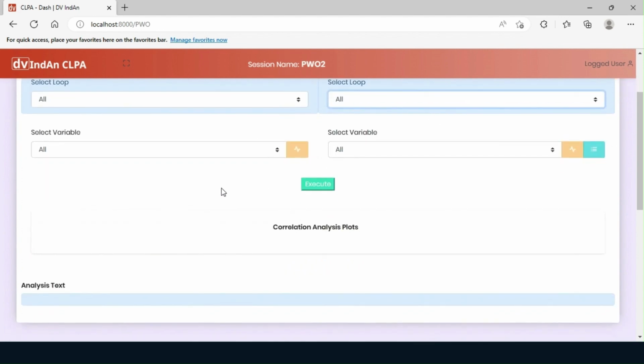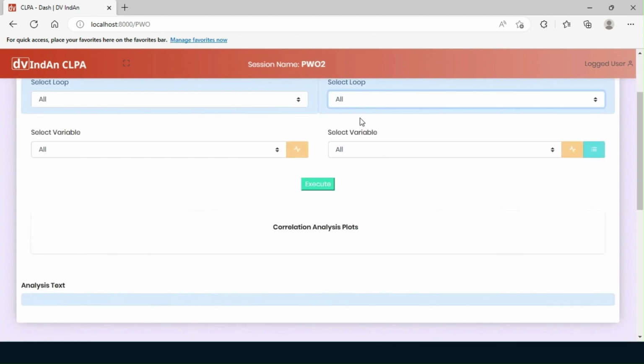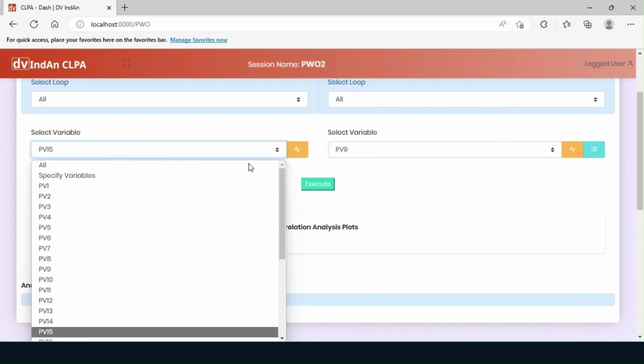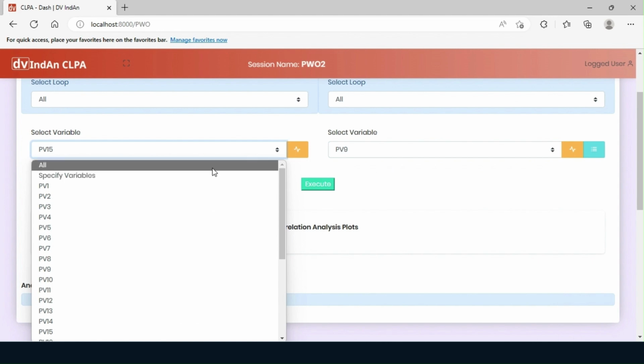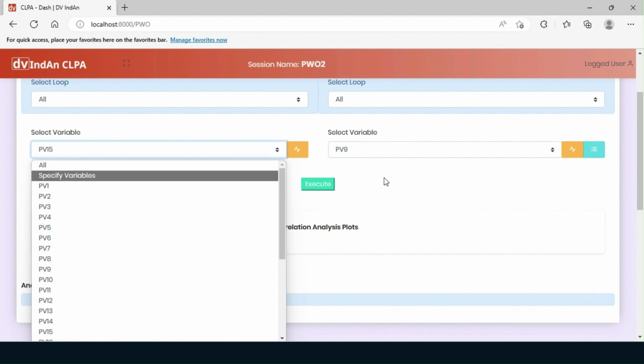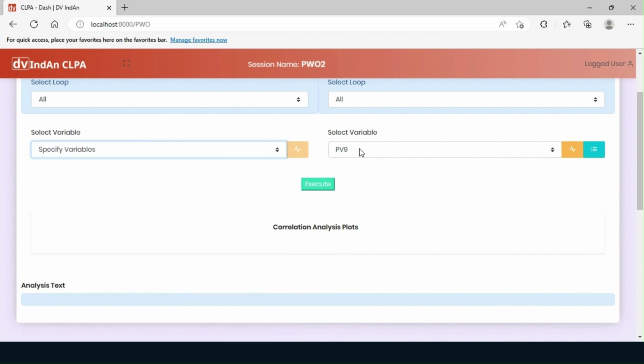The Select Loop option here helps in isolating particular loop variables for facilitating tag selection. In our case, we only have indicator variables, and therefore, we can skip this. Variables or tags can be selected in both these drop-downs for performing correlation analysis. There are also options to select all variables or a set of specified variables.